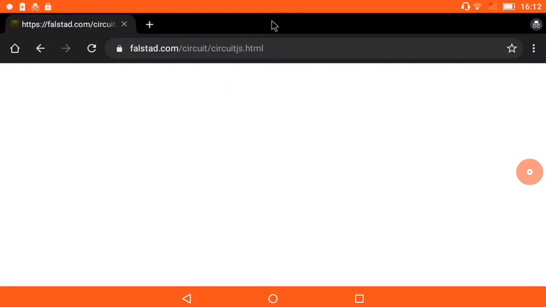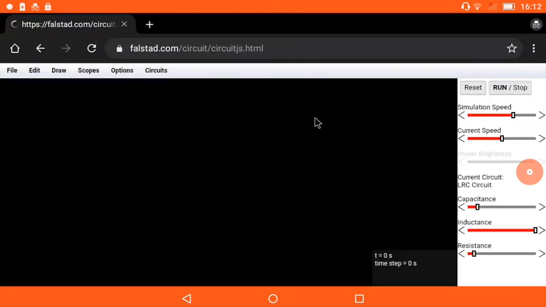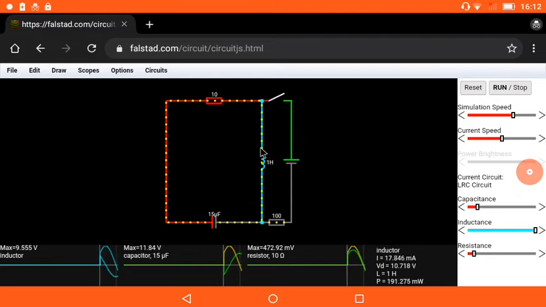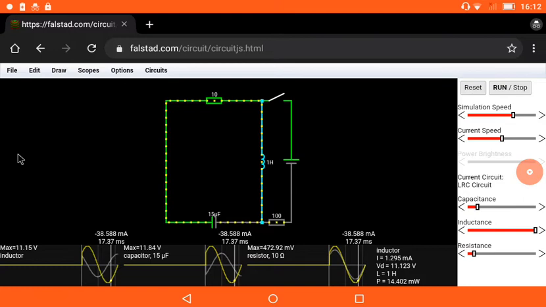Once you go to this website, you will see this type of interface. See, we got it. Really, this is an amazing website. Just a second, I'll show you everything. Once you open this website, you will see this circuit.